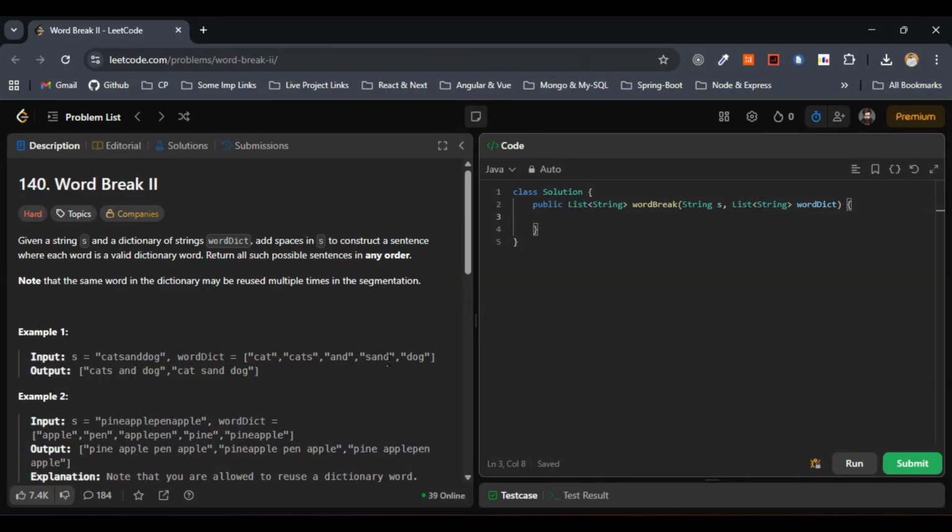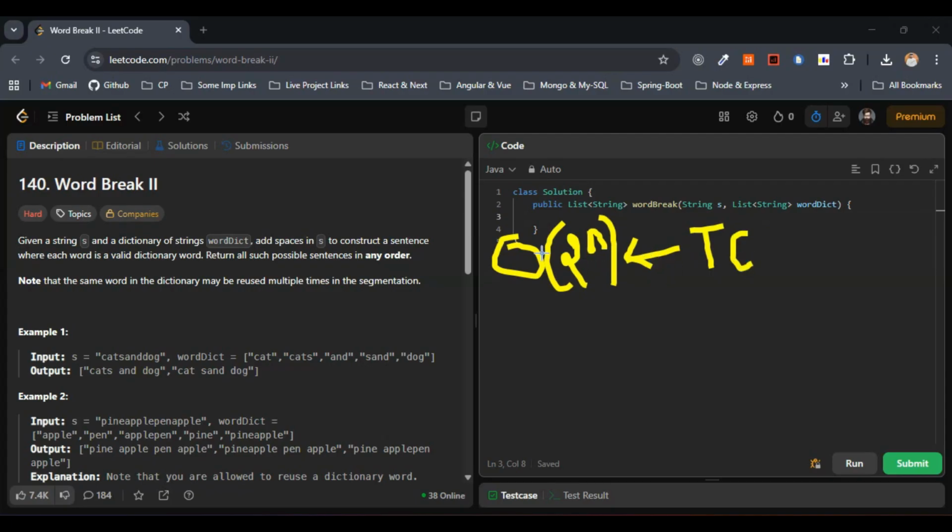Let's quickly discuss the complexities part, man. What would be the time complexity here? We are going with the backtracking, we know that. In the worst case, it can go up to 2 to the power of n. So the overall time complexity would be O(2^n). Why? Because we are exploring every substring. And with pruning, the memoization, this is much faster in practice.